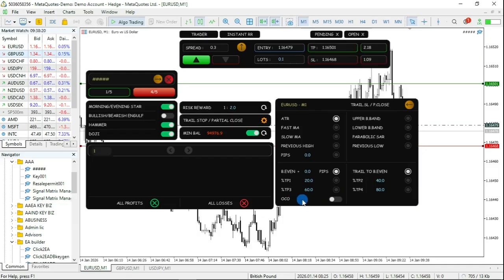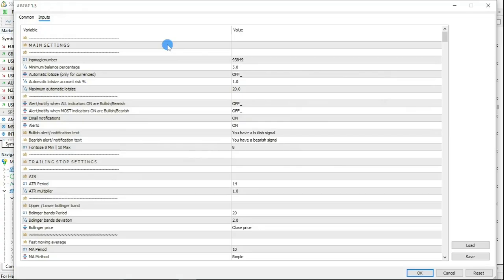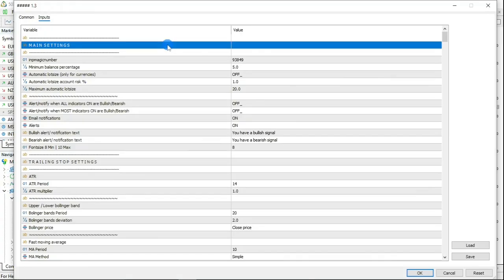OCO is turned on when you have more than one pending order open, and you want all the others closed when one of the pending orders becomes a position. Now let's look at the settings. Here we have the main settings.